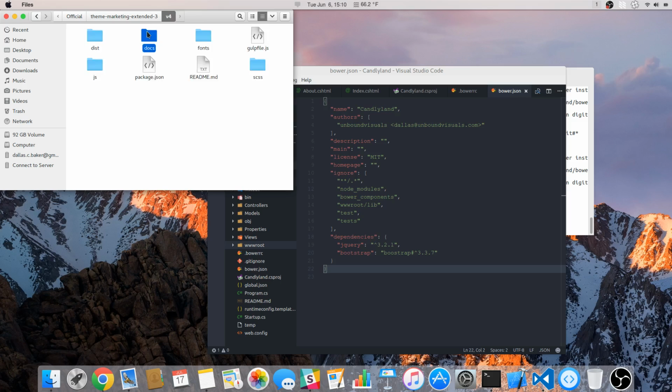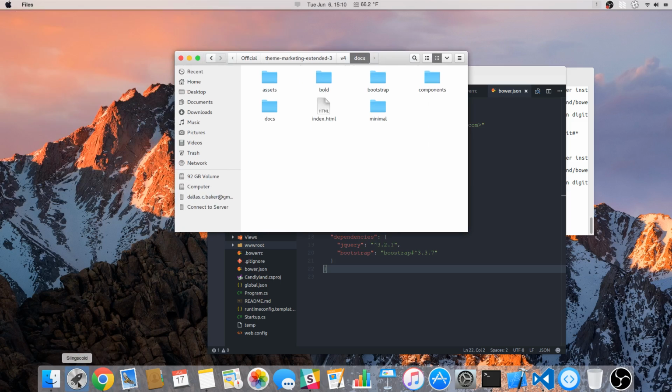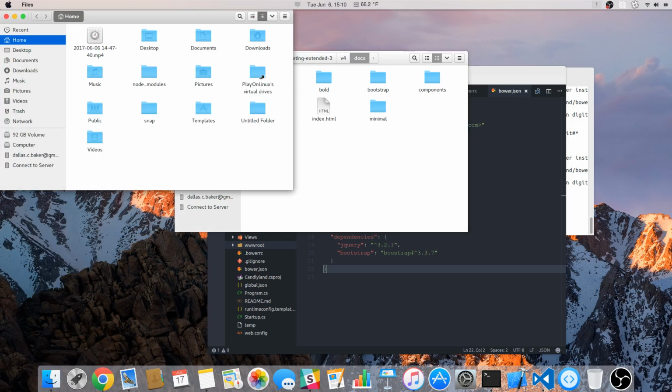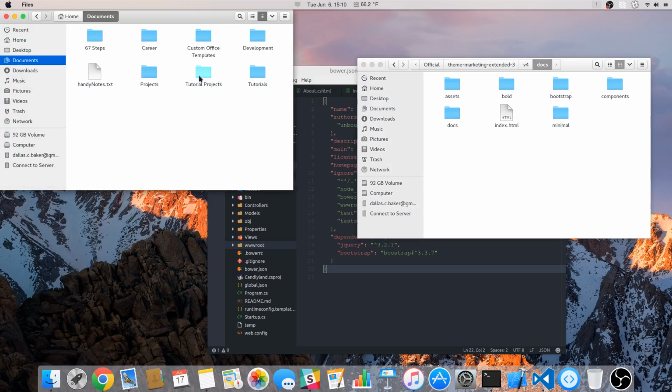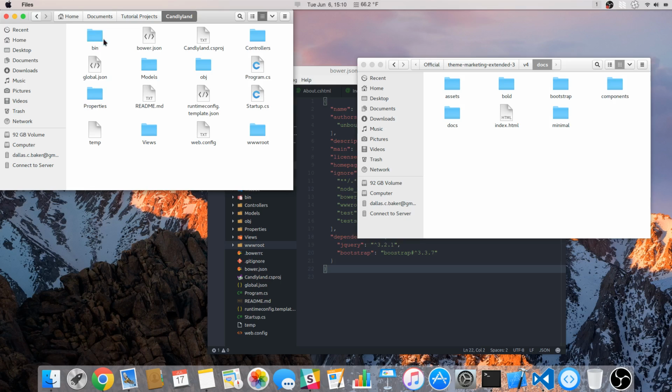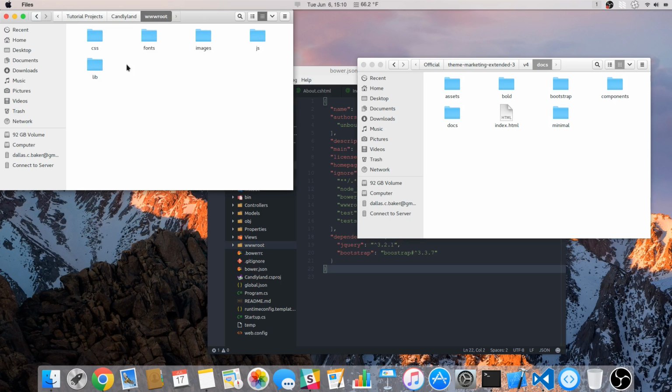So I'm going to marketing. I'm going to use the bold theme. So I'm going to open up another window here, and I'm just going to copy it into the folders I need it to be in. So documents, tutorial projects, Candyland, and www. And like I said, our custom CSS, our custom fonts, our custom images, our JavaScript, everything that can't be managed by Bower is going to live in there.